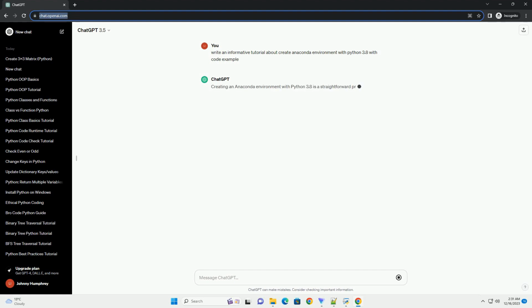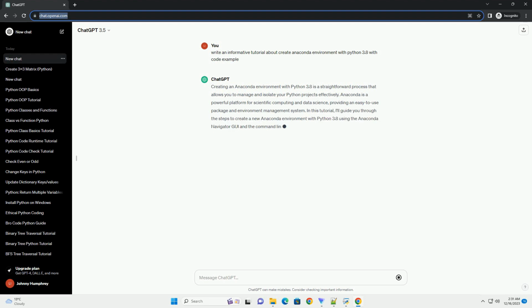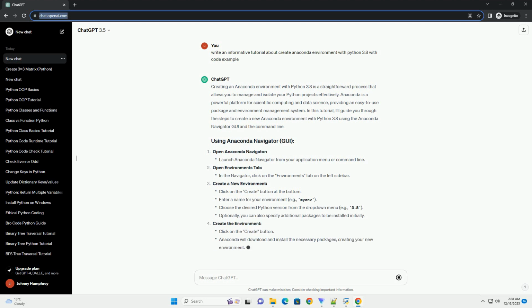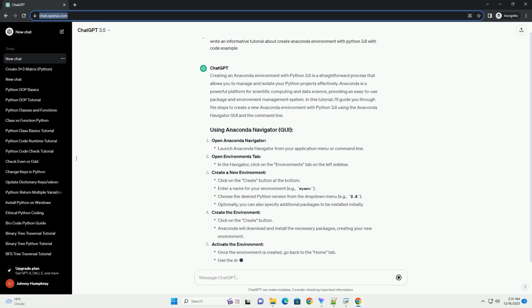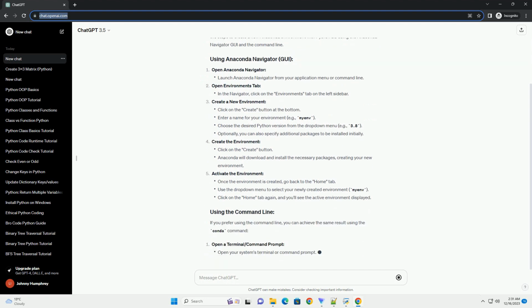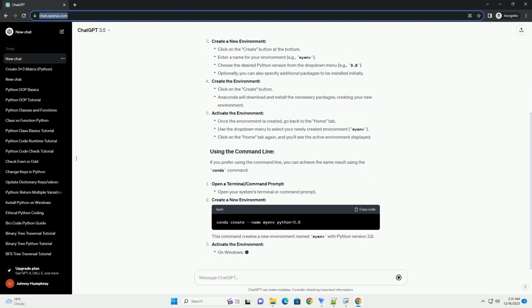Creating an Anaconda environment with Python 3.8 is a straightforward process that allows you to manage your Python projects and dependencies efficiently. Anaconda provides a convenient package management system and helps isolate different project environments. Follow this step-by-step tutorial to create an Anaconda environment with Python 3.8, including code examples.